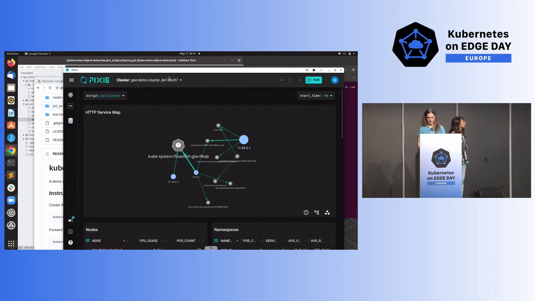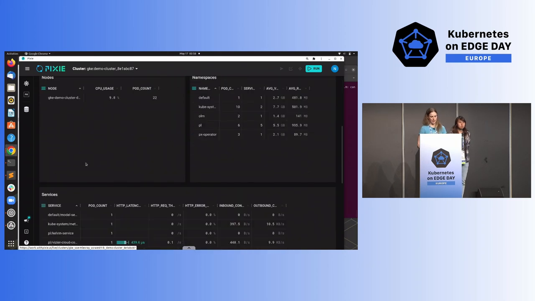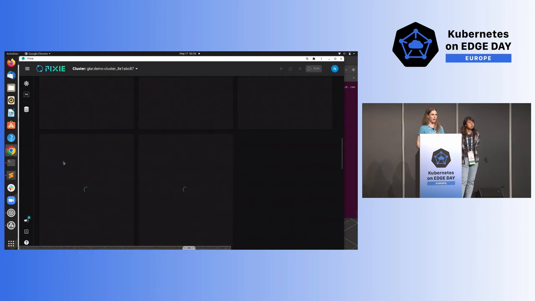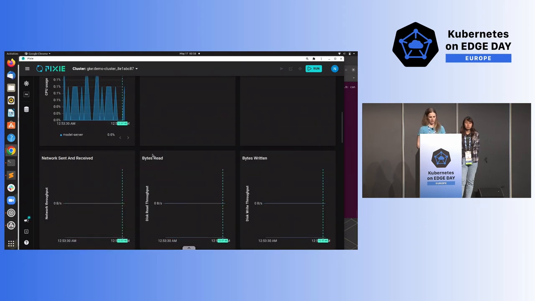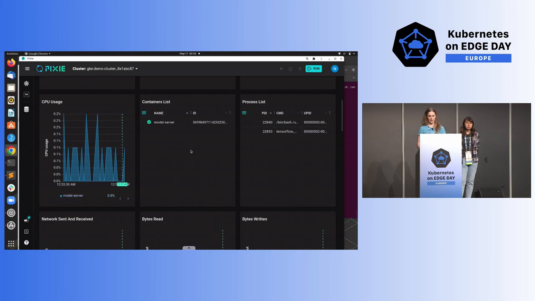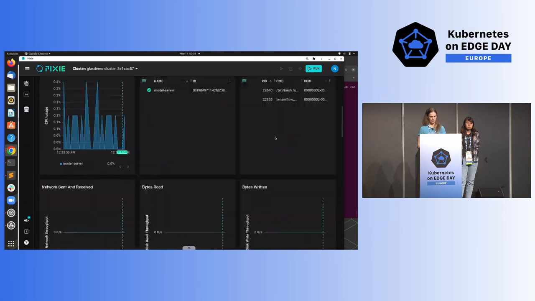So this is the Pixie UI. You can see that it's showing me the traffic in between different applications in my cluster, things like the nodes and the namespaces. And specifically what I'm interested in is this model server, which is running my TensorFlow application, which is an image classifier. So right off the bat, we can see things like, what's the CPU usage? What are the containers that are running? What are the processes? Bytes in and out, things like that.